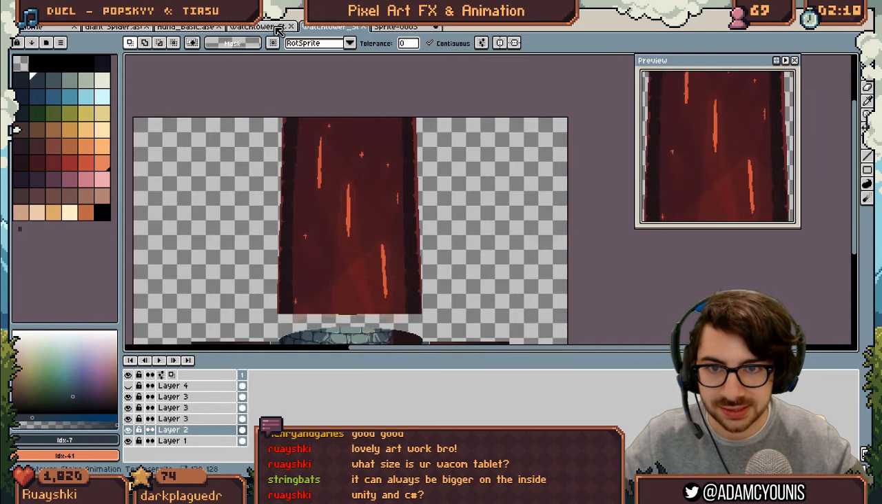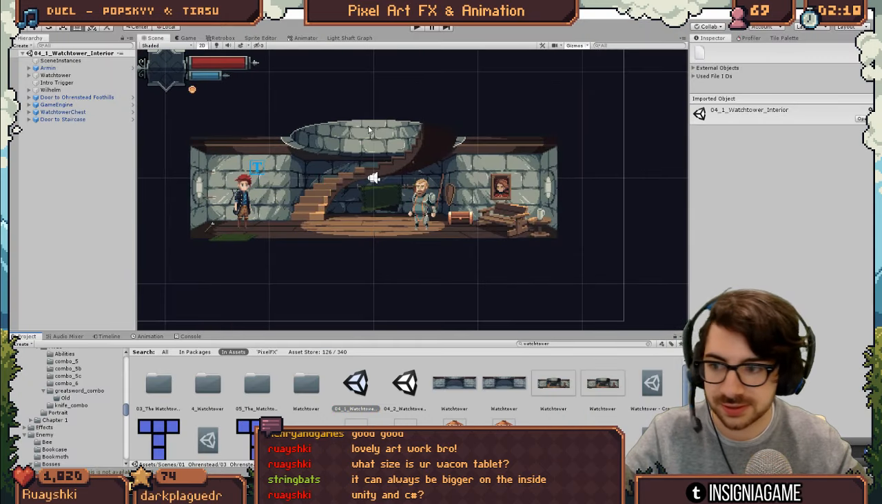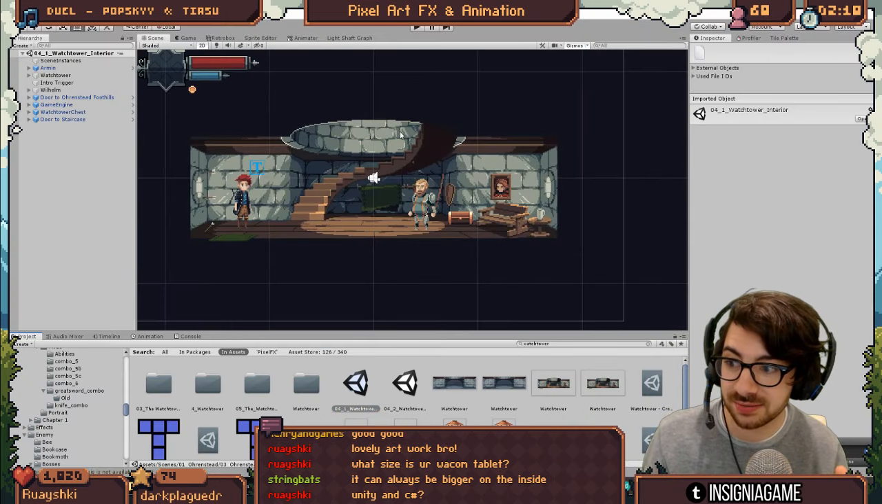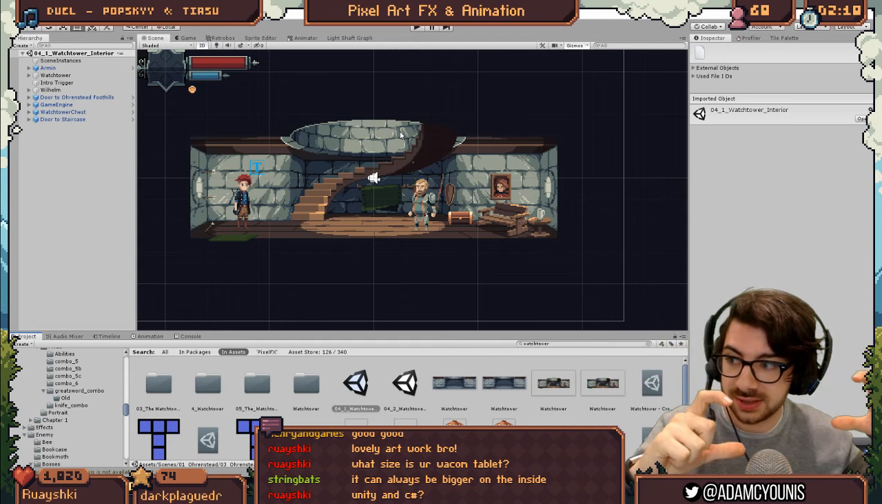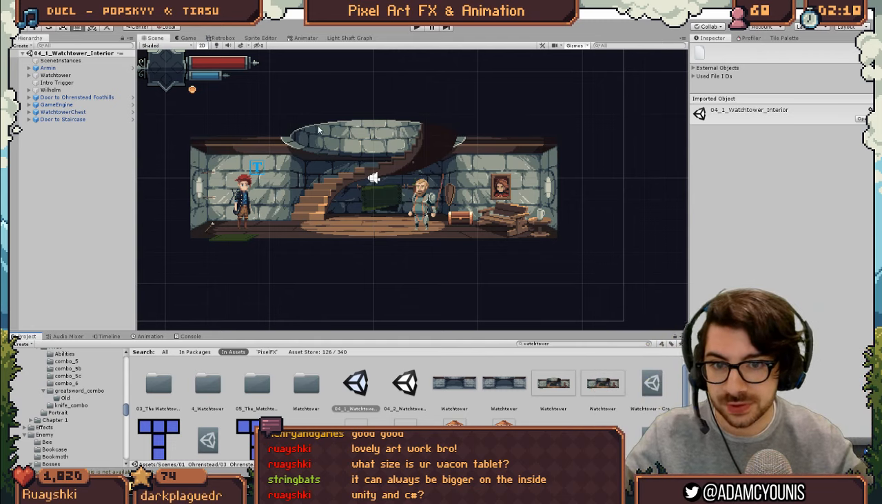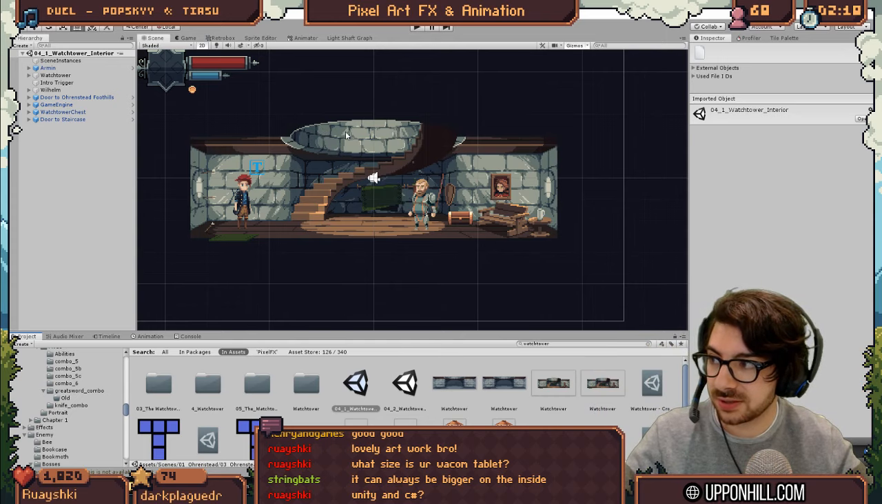The hard part is that I've actually got bricks on the inside of the watchtower. It's all bricks. So animating the bricks is not exceptionally difficult because it's really just moving one brick into the next slot. So it's moving this brick into this brick, this brick into this brick, this brick into this brick.